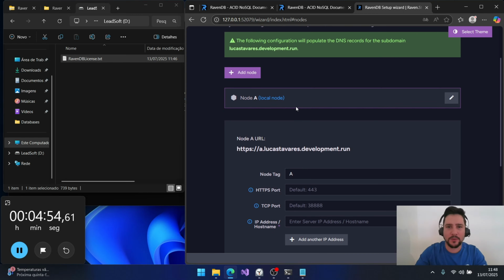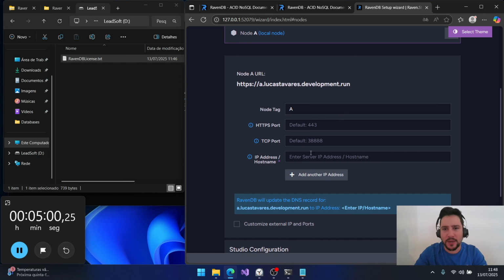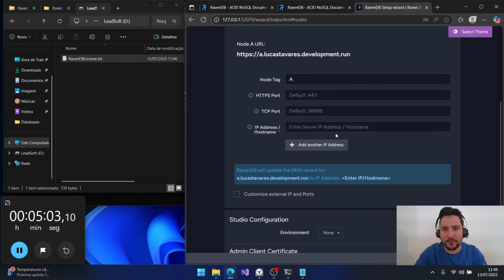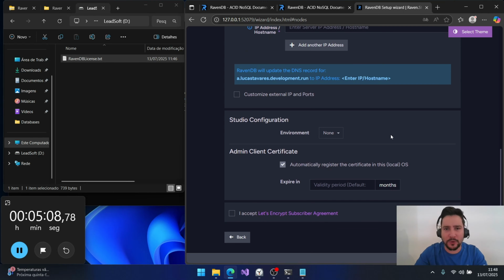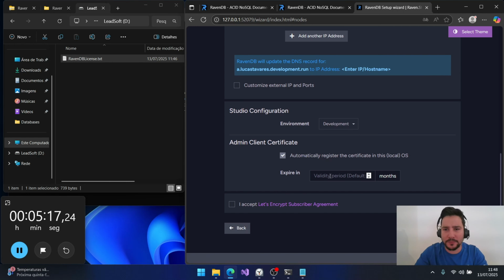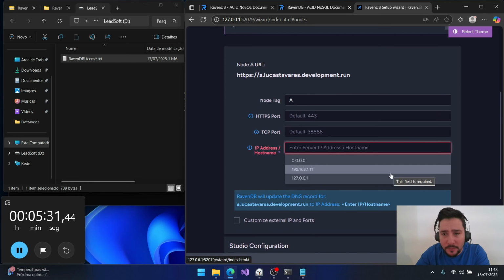Okay then. I want to create a single node. I would be able to create more than one, but it won't be necessary here. I could choose the port, I could choose the HTTPS port, but I'm going to keep this as automated as I can. I'm going to set the studio configuration to development, and let's put 48 months to expire this. I do accept.